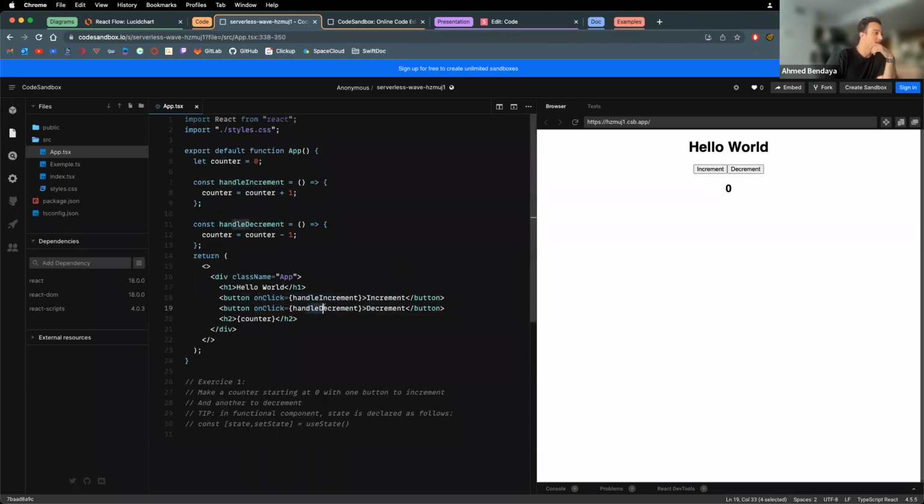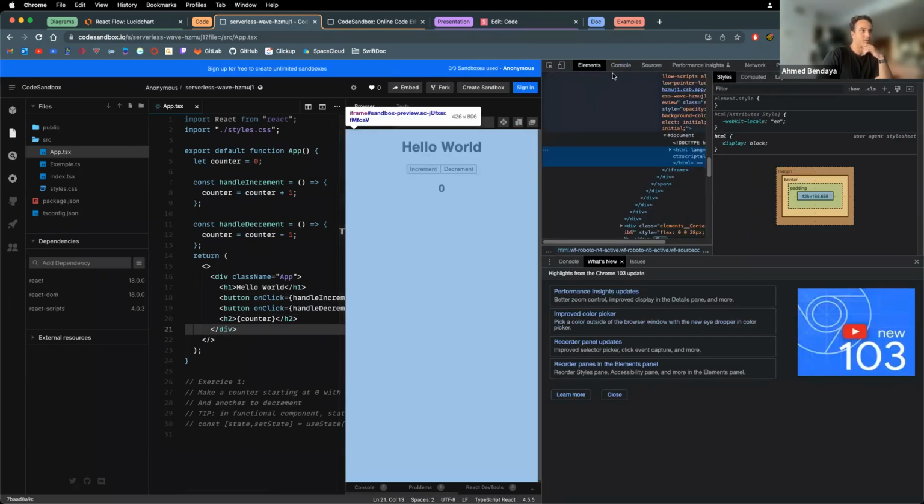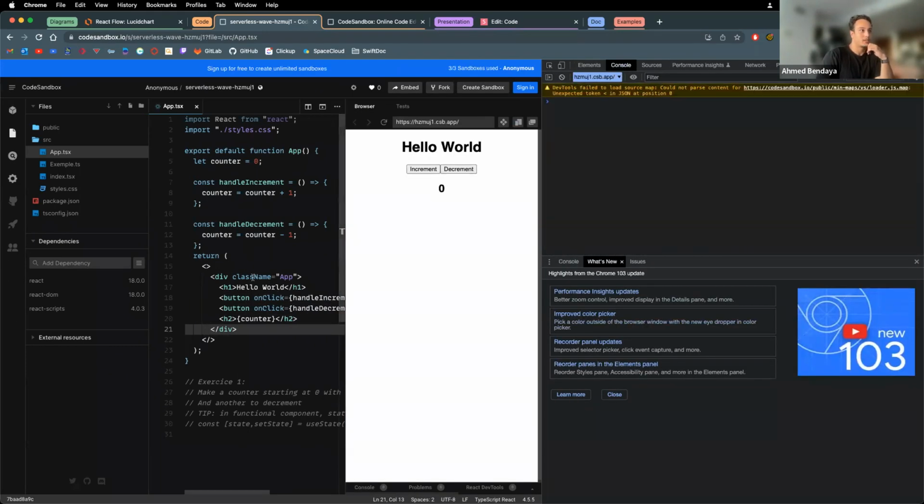That's it. Same here. So what do you guys expect will happen if I click on increment? Do you think it will be 1? Let's try. So I click, nothing happens. I click again and nothing happens. So yeah, now I'm confused. I'm like, okay, what's going on?